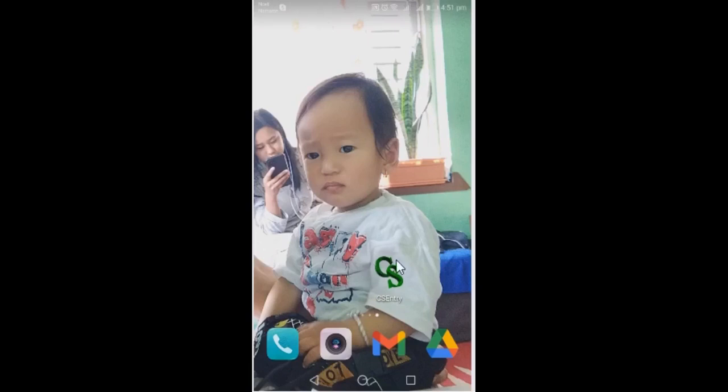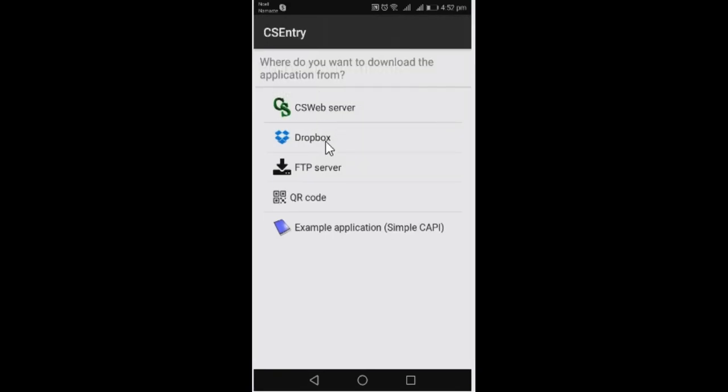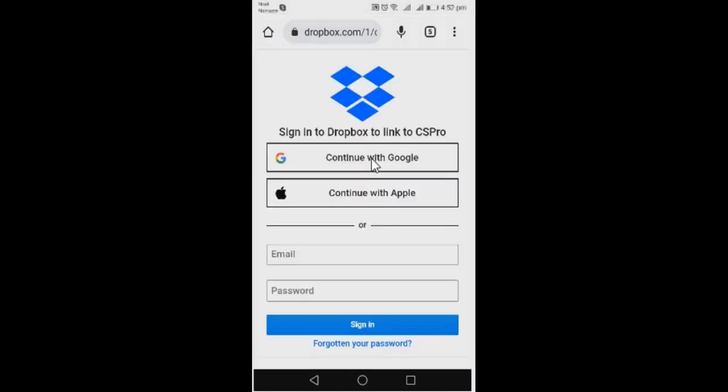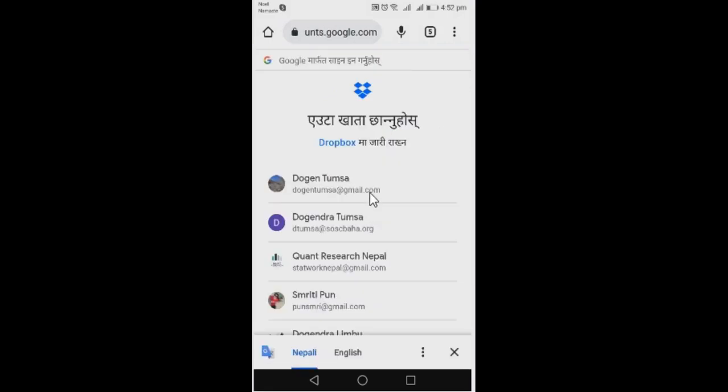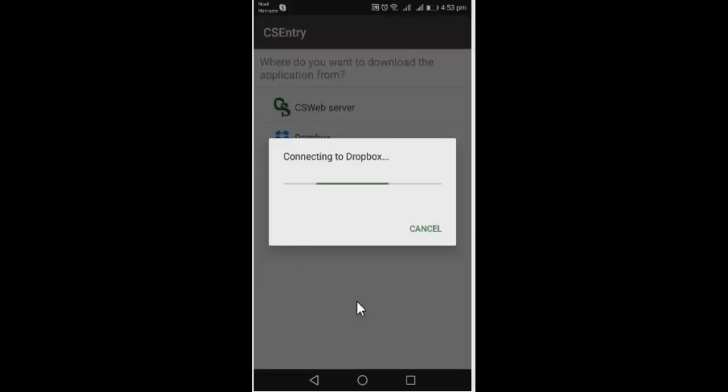So here is the CSPro application that I have downloaded on my phone, and here is my cute baby boy. Let's click on CSPro, click on here and add applications, and click on Dropbox. It's connecting to Dropbox, and it's going to ask to enter your Google account, and I'm just continuing with my Google account here, which I have used in Dropbox before. Just click on hello here, and it's now connecting with the program that I have uploaded into Dropbox before.